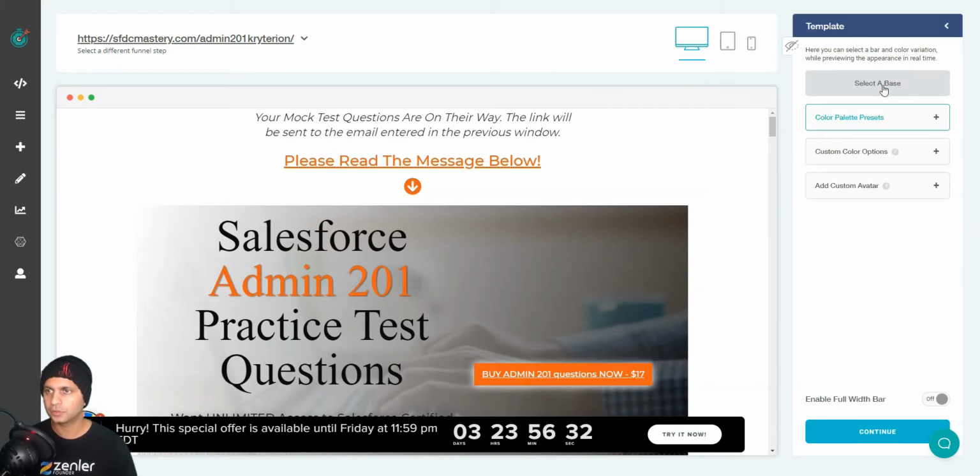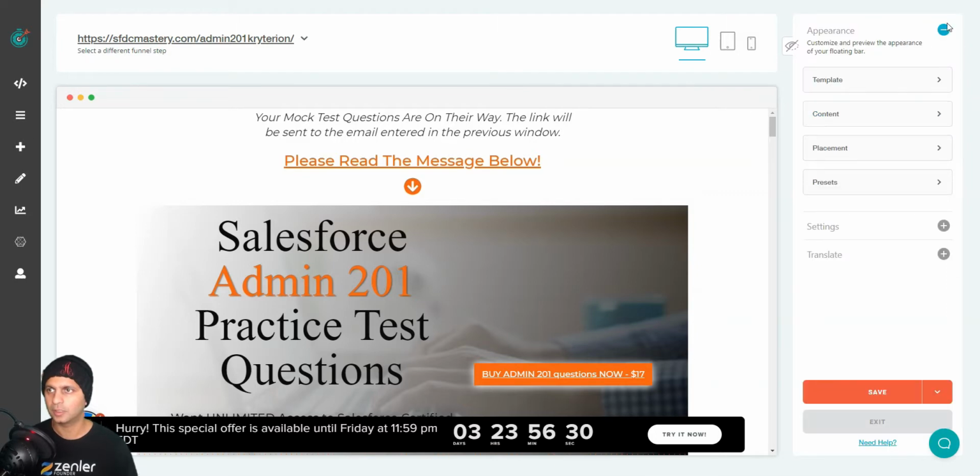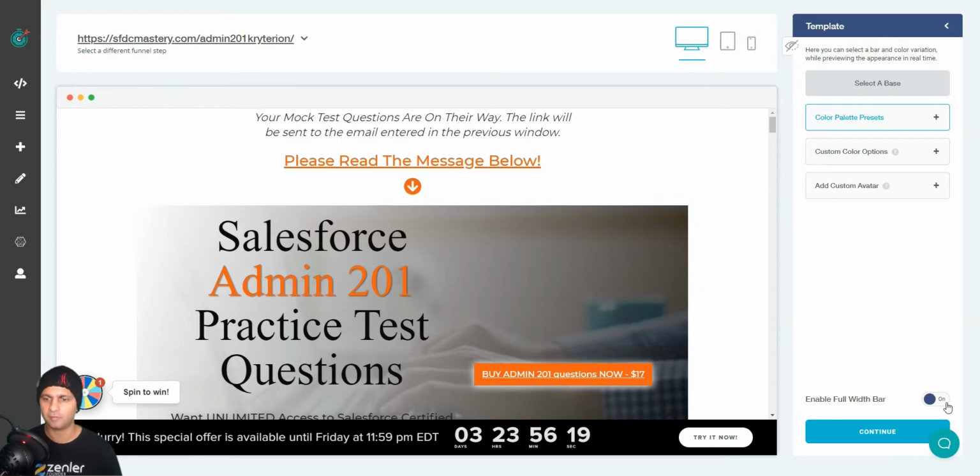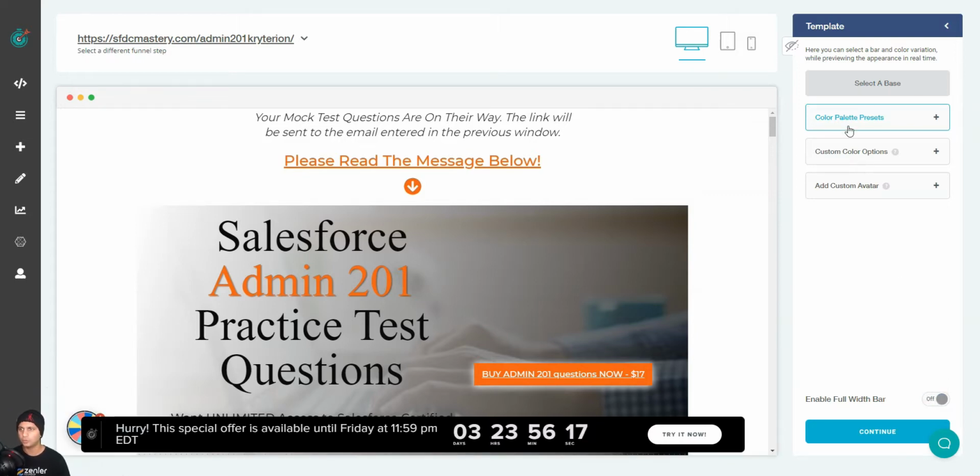So first you have to select a base, which is, I clicked on the template option here, and then here you have custom color options. You have a custom avatar. I'm not going to do the avatar. You can enable full width bar. So if I enable this, it's going to be the entire width of the page. I'm not going to do that either.